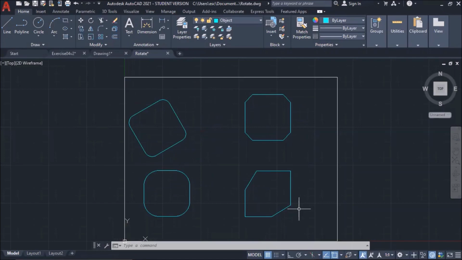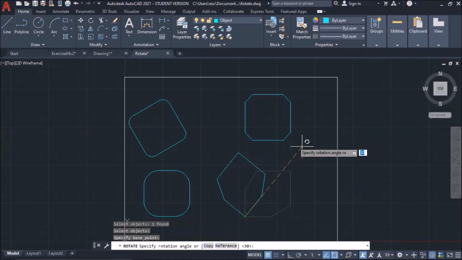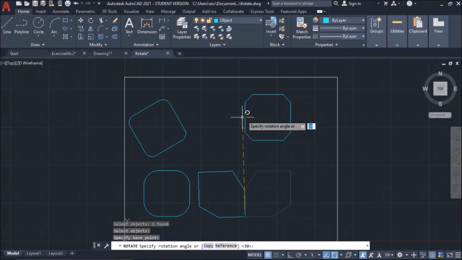the toolbar icon, I can type RO for rotate, shortcut for rotate, and then select this, enter. If this is my base point, now I can rotate 90 degrees. I can just type 90, enter.